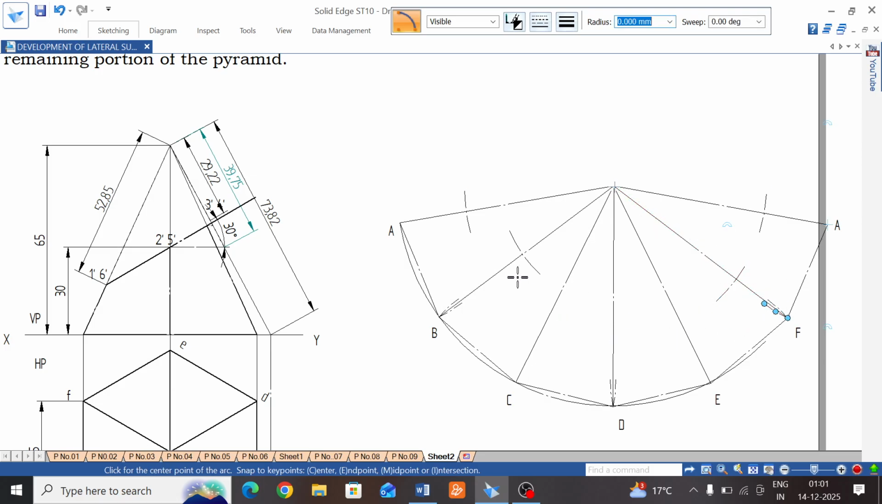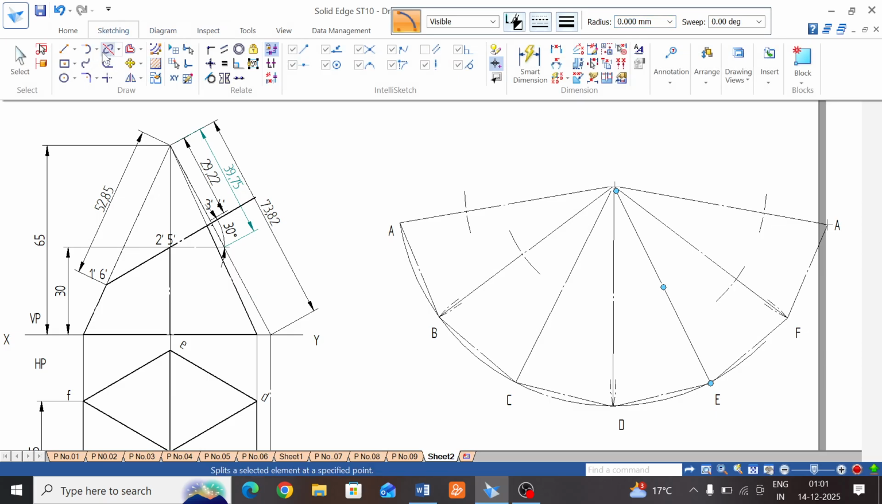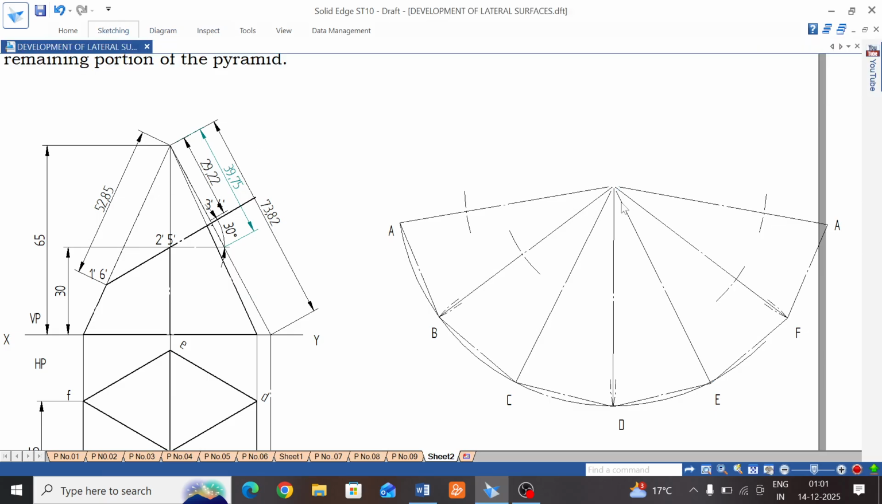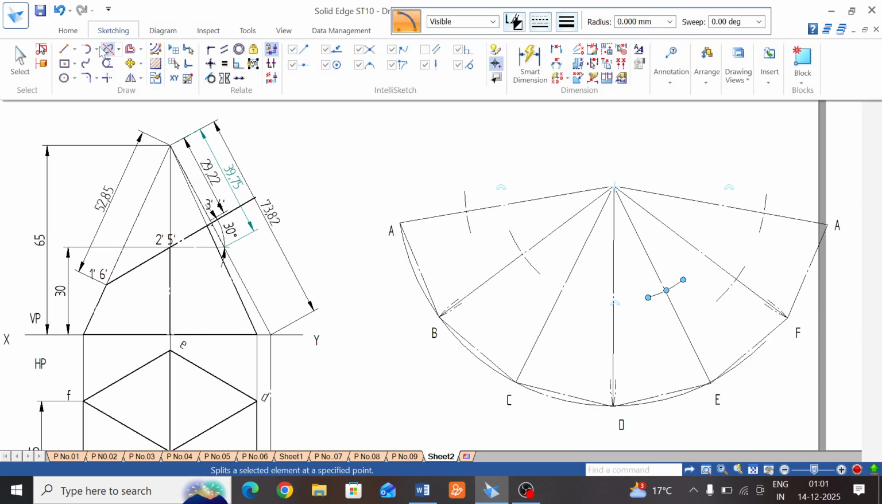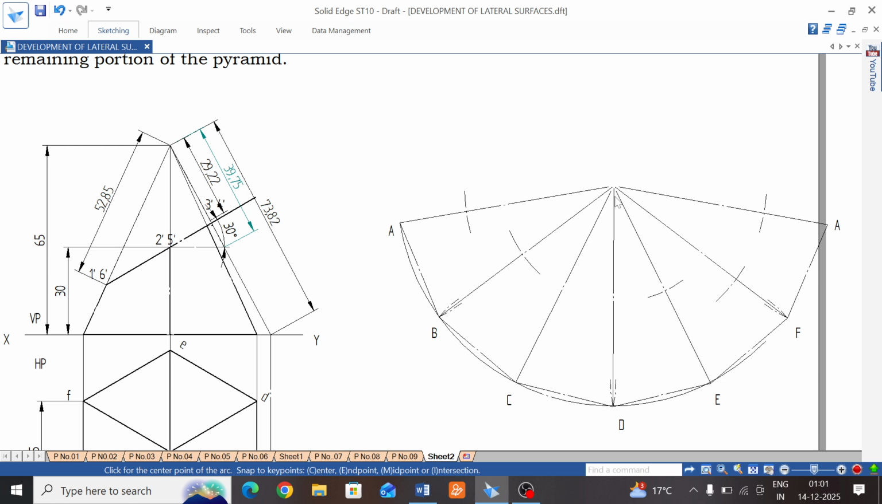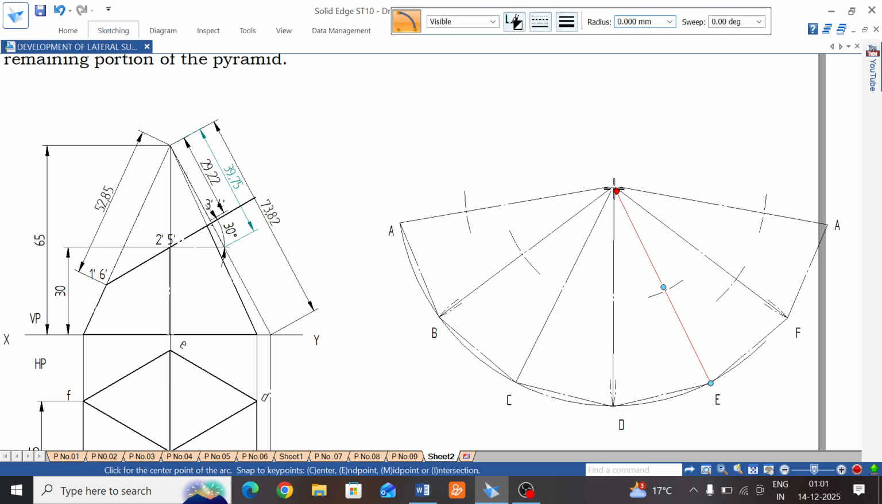And next is 2 and 5. 2 and 5 is 39.75, this is also 39.75. From this point, 39.75, cut it. And these two are 29.22, 3 and 4. Okay, slowly, don't make confusion. Without confusion, slowly you do it.